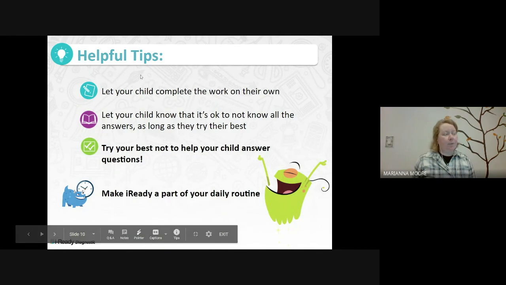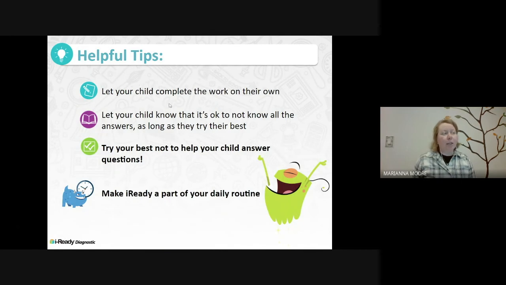Some of the tips for doing iReady. Let your child complete the work on their own. This is a program that learns what they know and teaches them the things that they still struggle with. So it's really important that they do it on their own and make their best effort, make their best guess at the questions that they don't know. Let your child know that it's okay not to know all the answers, as long as they try their best. Try your best not to help your child answer the questions.